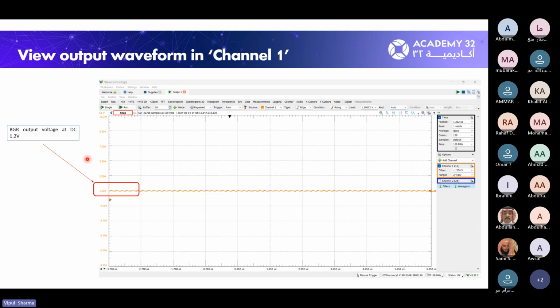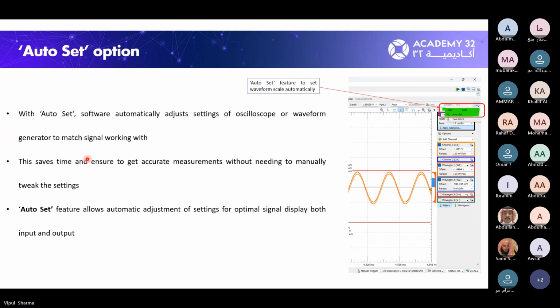And this is how the output voltage will look like. We will just see it in a live demo. And this is an auto set option. I told you, if after making all the input and output setups and enabling all the signals, we need to use this auto set option so that it will automatically adjust the settings of the oscilloscope and waveform generators, and all the scales will be appropriately adjusted.